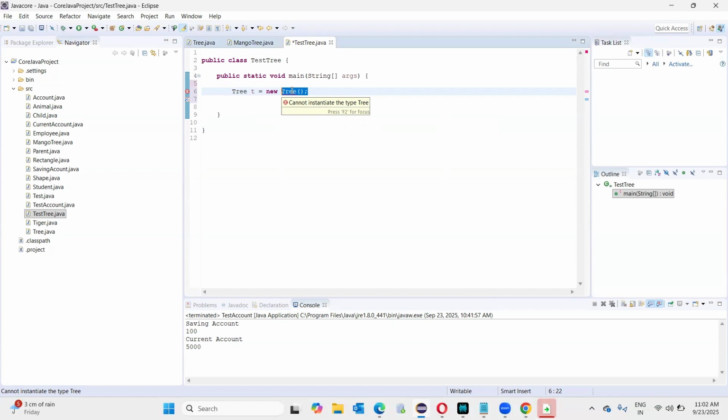So why the error? If any class, abstract class or interface, contains abstract methods, like an interface, we cannot create objects for those. For an abstract class, we cannot create an object. This is also not possible for an interface.